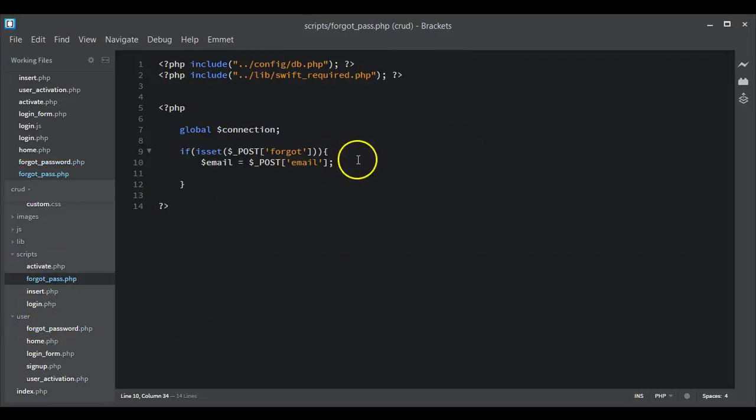Then the next thing we need to do is clean it using the PHP filter. In this case, let's use mysqli_real_escape_string. I'll be passing the global connection, and I will pass in the email.